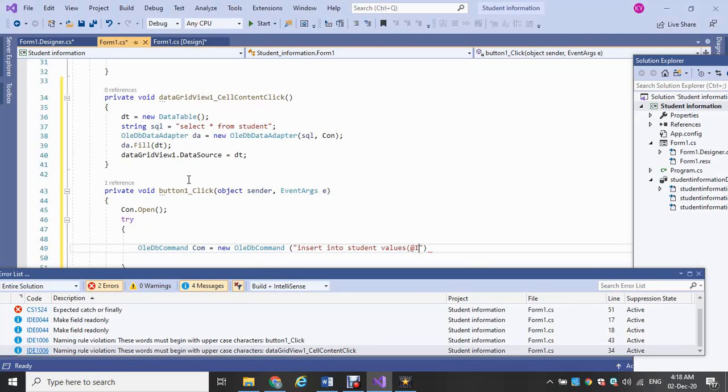Okay, so at ID, I have ID, comma, at first name, comma, at last name, comma, major, okay, comma, con. Okay. Now we close this.